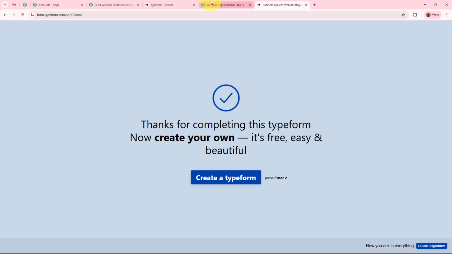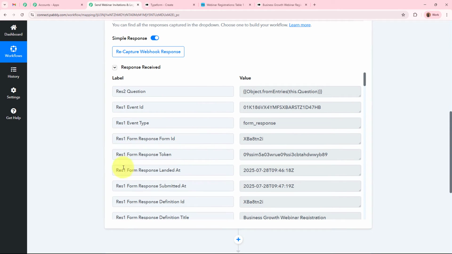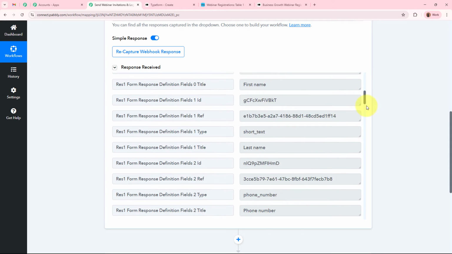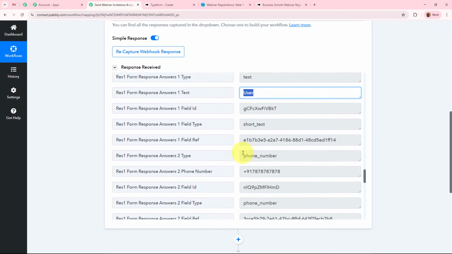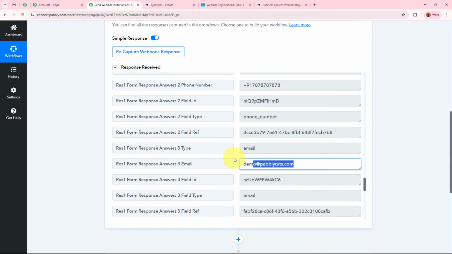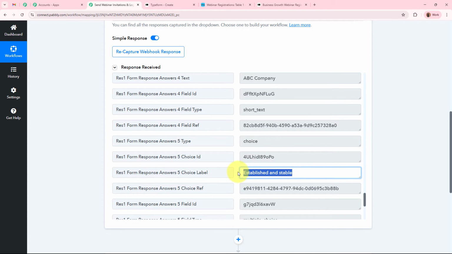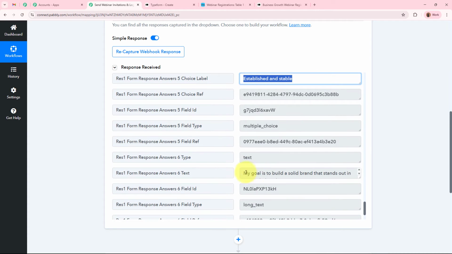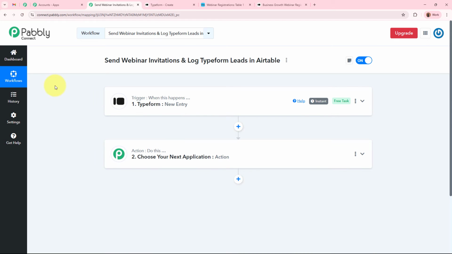As now the form submission is done successfully using Typeform, I'm going to go back to my workflow and scroll down, and yes, you can see the response has been captured in my trigger. If you go to tally the response right here, you can see the first name is demo, the last name is user, this is the mobile number you can see right here, email is demo@pabblytudes.com, company name is ABC Company. You can see the stage comes over here as established and stable, and this was the goal that we have entered right here. Okay, so as now the response has been captured over here in my trigger, this means that Typeform is successfully connected to Pabbly Connect and our trigger setup is now done.